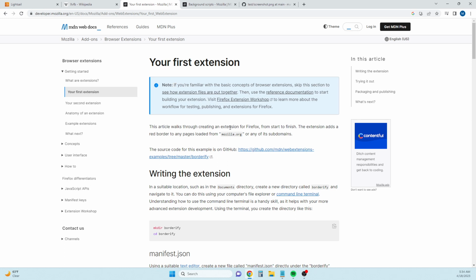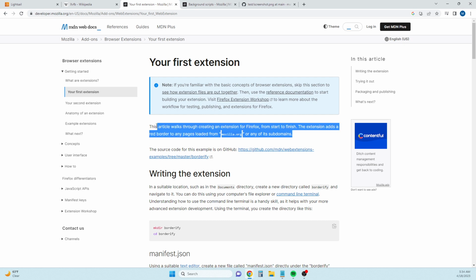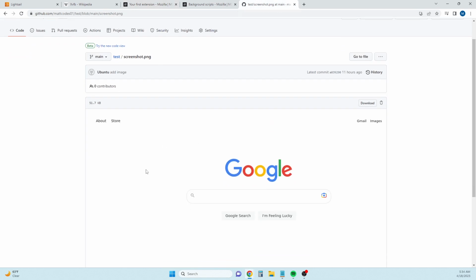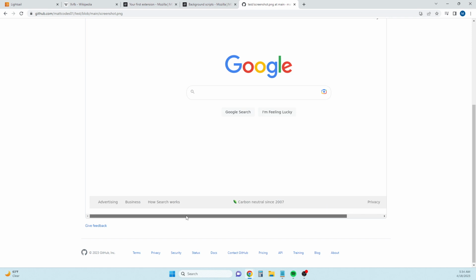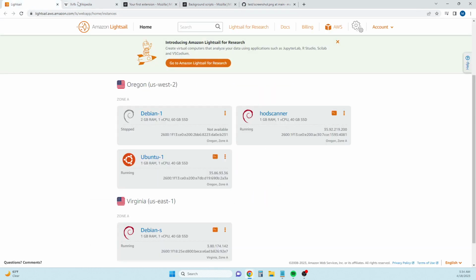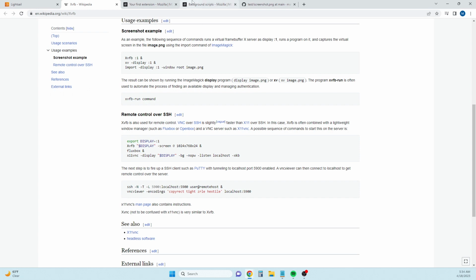Alright, article walks you through creating an extension start to finish. This will be a good one to test with too because I can clearly see if it's working. I did get Firefox working on Linux and took a screenshot through the command line. I'll get to that later, but let's keep going with this.